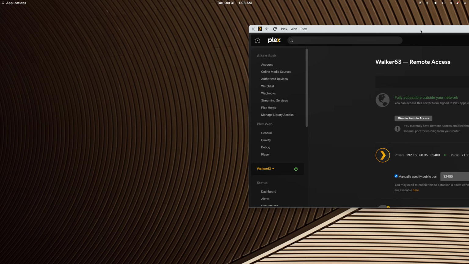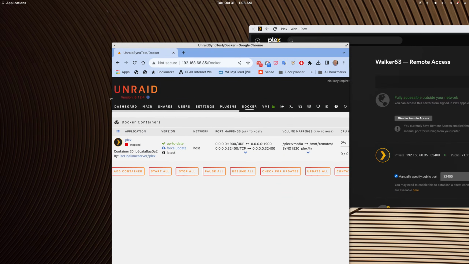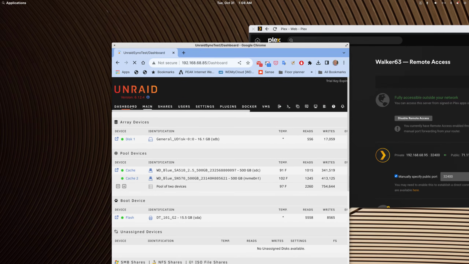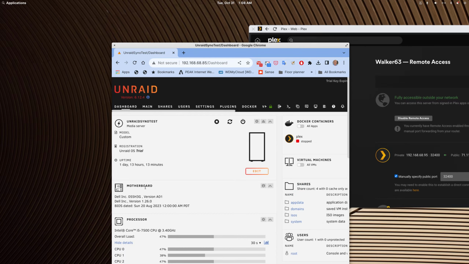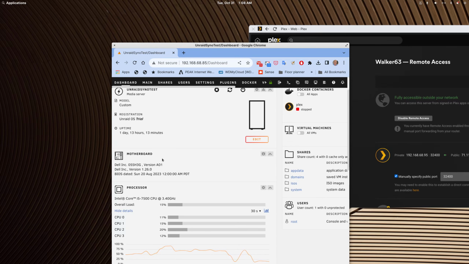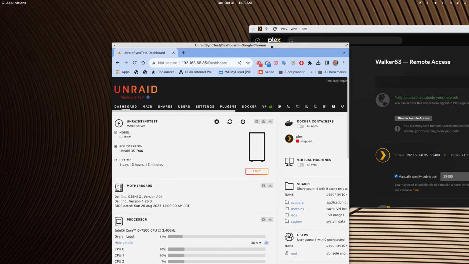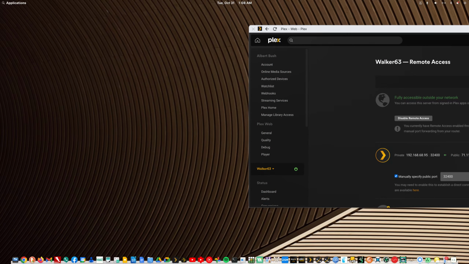So if you're a Synology NAS Plex server owner and you want to try a faster install, so this is just a test system on an old computer. I would not use a 7th gen Intel processor as my Plex server. The Synology NAS is better, slightly better.